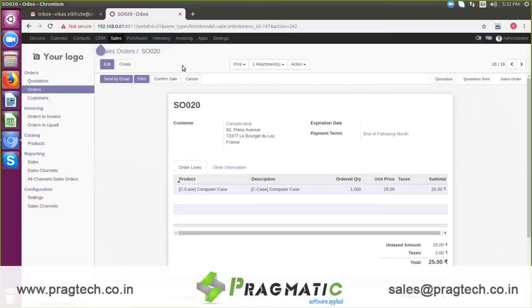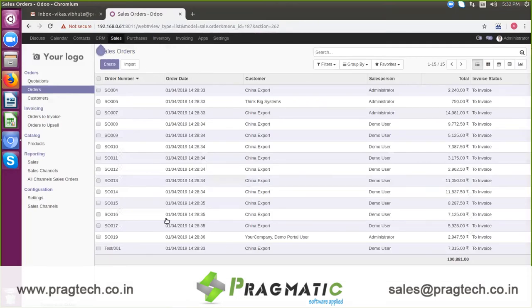This connector will help businesses optimize the Odoo database size by keeping all the attachments outside the Odoo database.